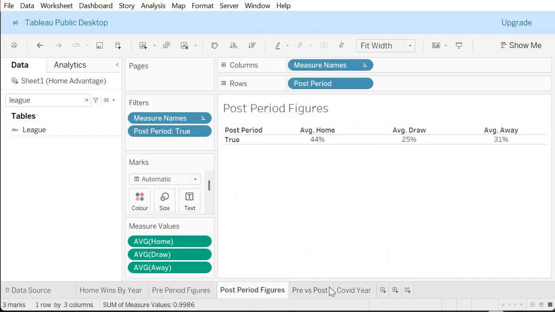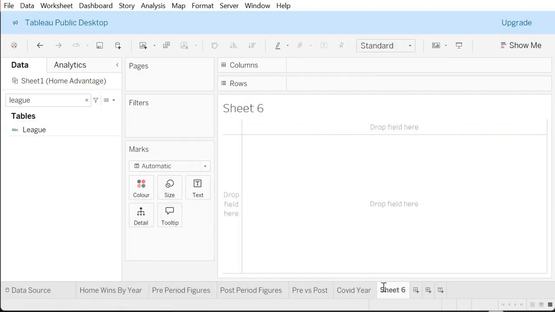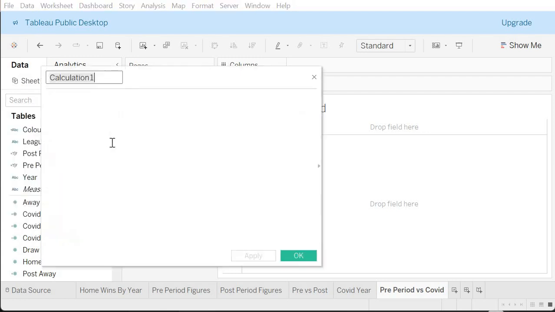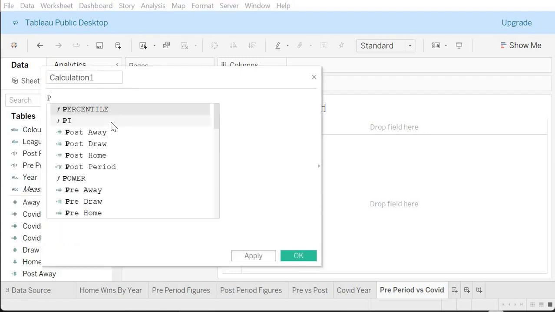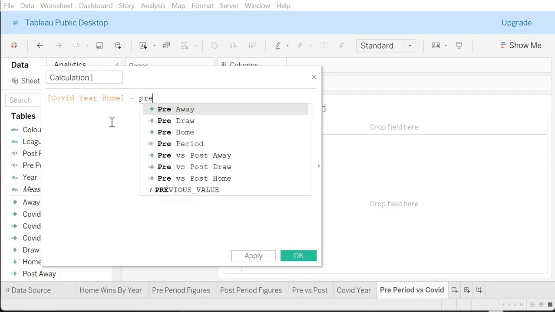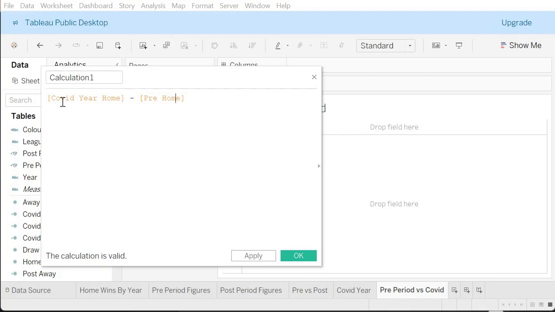Just to make it a bit clearer, what we're going to do now is compare our pre-period to our COVID year and our post-period to our COVID year. To do that, we're going to do pre-period versus COVID. So our COVID season, COVID year home minus pre-period home, or it was called pre-home, for example. Again, make these AVGs if you can.